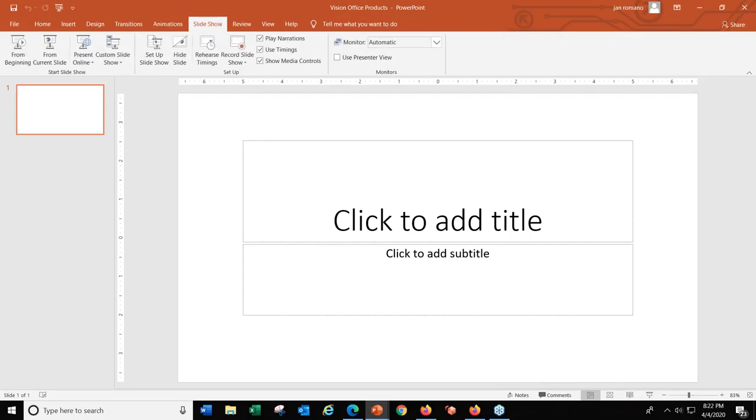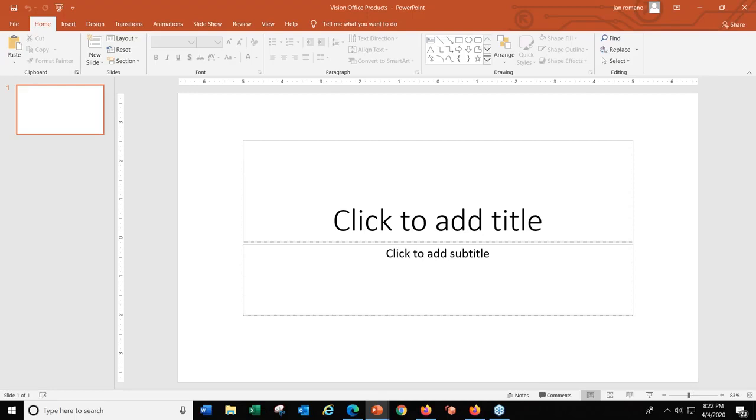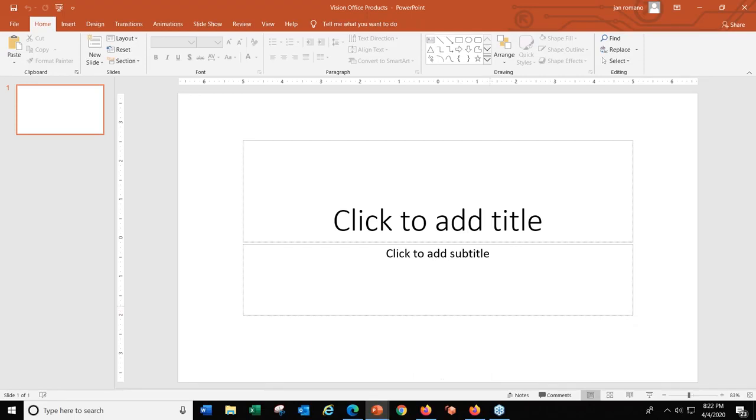And so we are going to be able to use each one of these tabs and find the commands that we need. And that's going to help us to fill in this slide for each and every slide that we want in our slideshow. And you can have up to 999 slides in a slideshow. That's a little much.